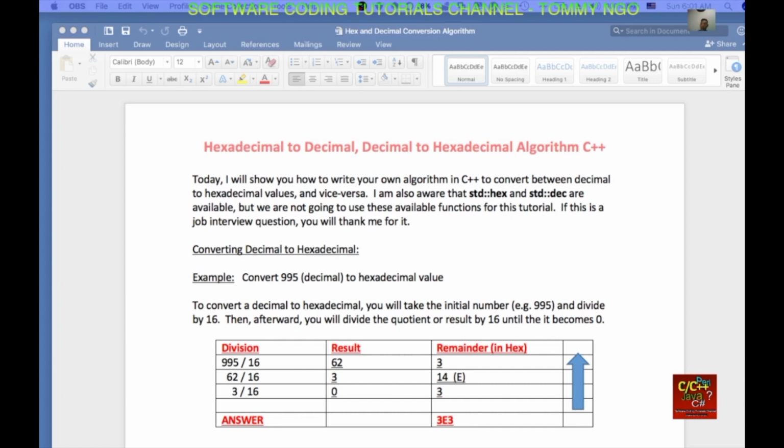My name is Tommy. Today I will be discussing conversion of hexadecimal to decimal value and decimal back to hexadecimal value, but in this case I will be talking about the algorithm. So today I will show you how to write your own algorithm in C++ to convert between decimal and hexadecimal values and vice versa. I'm also aware that the standard hex and standard decimal functions are available, but we're not going to use these available functions for this tutorial. If this is a job interview question, you will thank me for it.